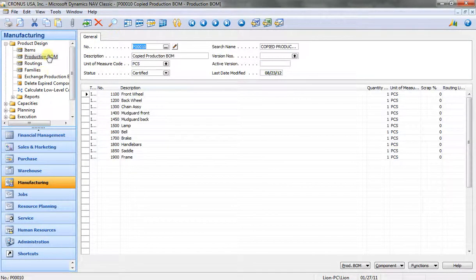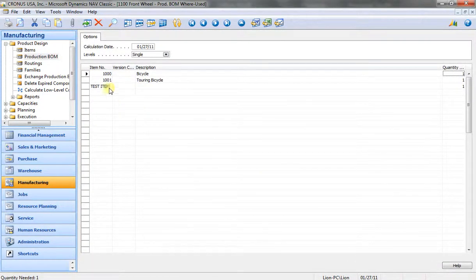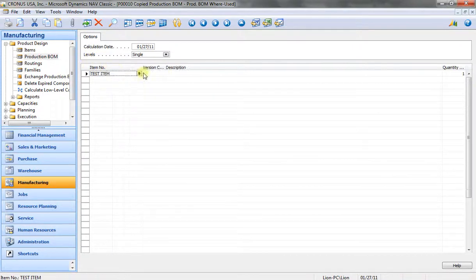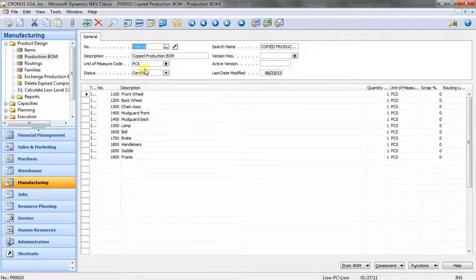Now here we go with this BOM. Then we check where it is used. If we go to the front wheel, then where used, then test item. This is used in test item, added later on here. Again, if we go to the header and go to where used, then it shows only the test item, which means this whole BOM is used only in the test item, but the front wheel is used in many BOMs.